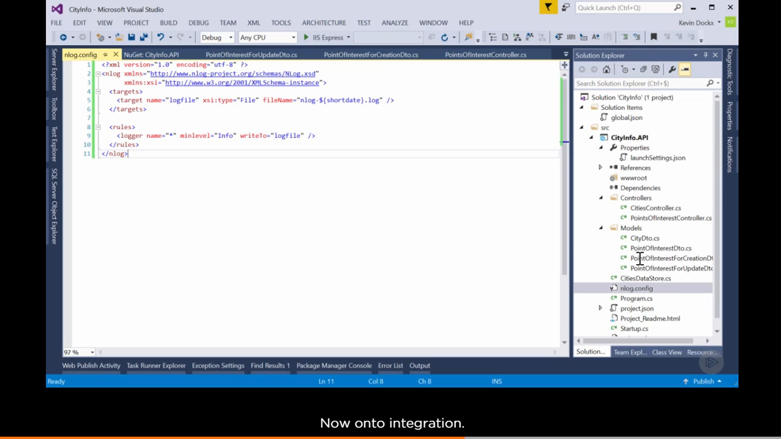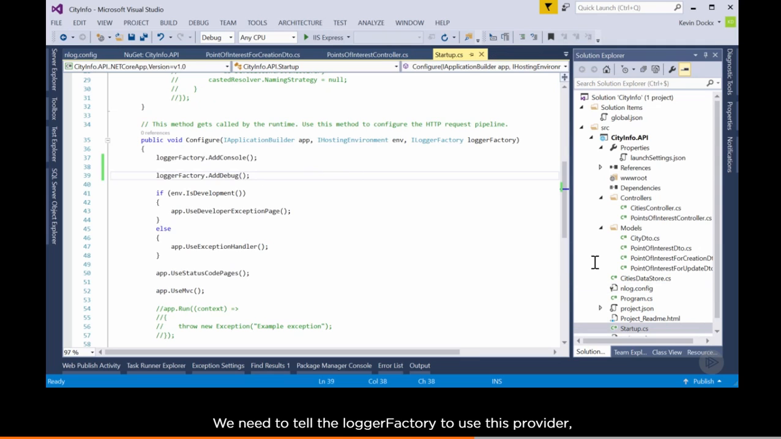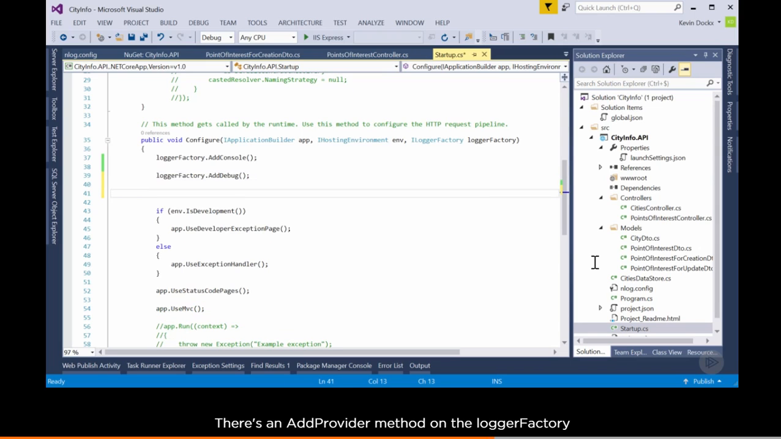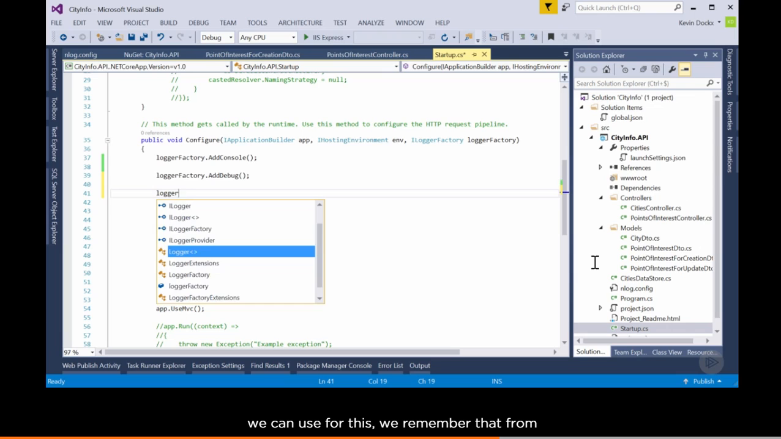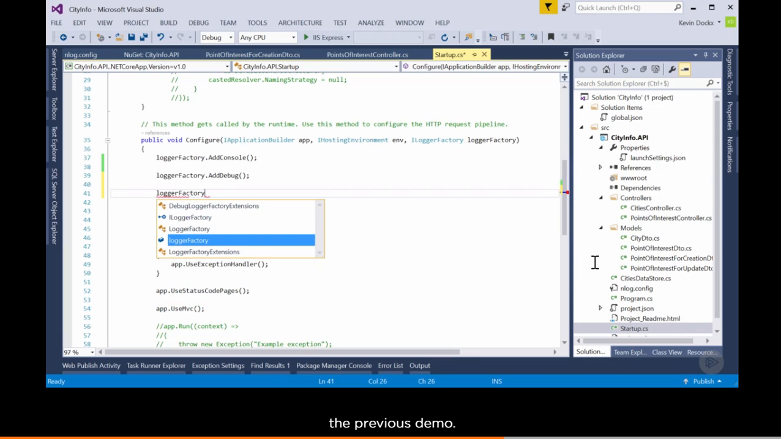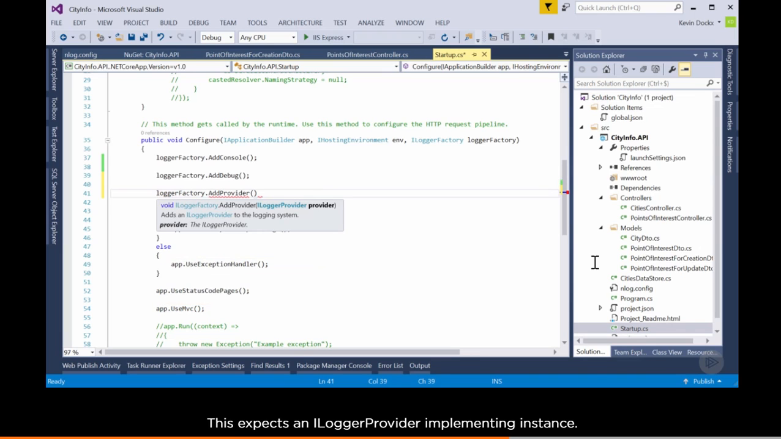Now on to integration. Let's open the startup class. We need to tell the logger factory to use this provider. And that's the part that's the same across providers. There's an add provider method on the logger factory we can use for this. We remember that from the previous demo. This expects an ILoggerProvider implementing instance.